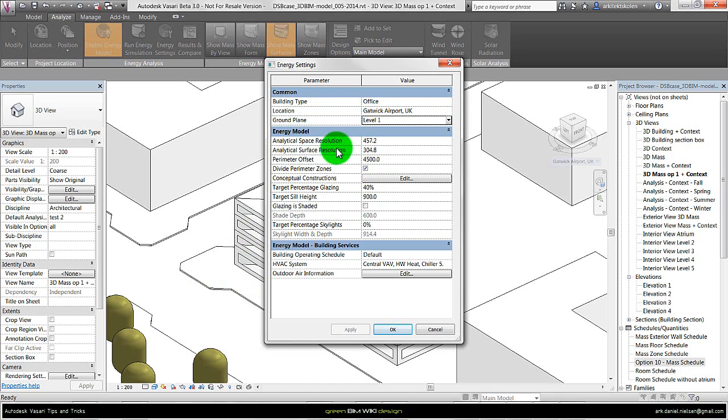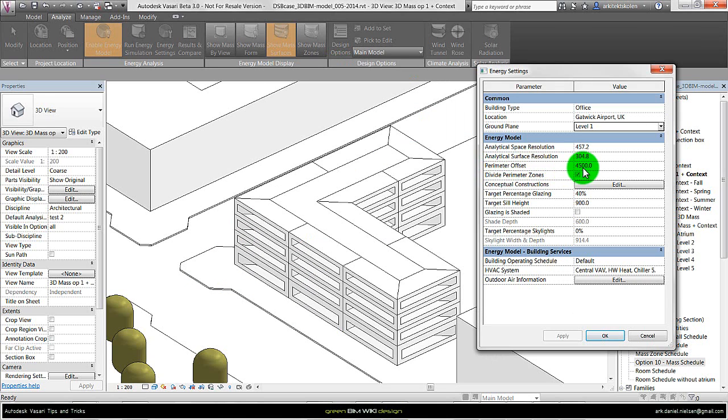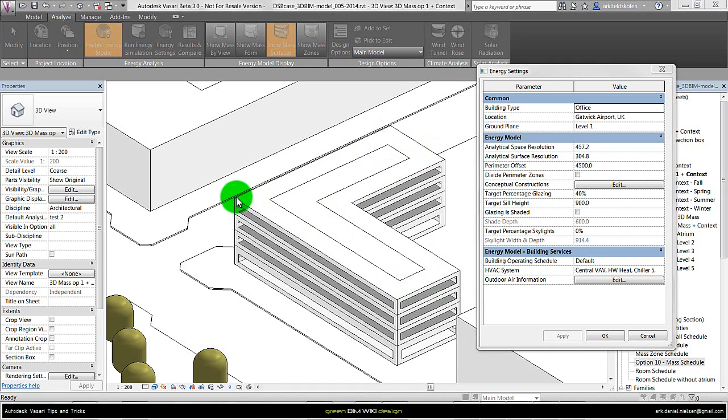These two are not that important for conceptual energy analysis. They're related to a Revit detailed object model. This one, the perimeter offset, that is this one that is shown here, can create conceptual zones by offsetting from the facade into the building a conceptual zone. Typically, this should be between 4 and 5 meters. Next, divide perimeter zones. If this is not checked, then it's only one big zone all the way around, as we can see here.